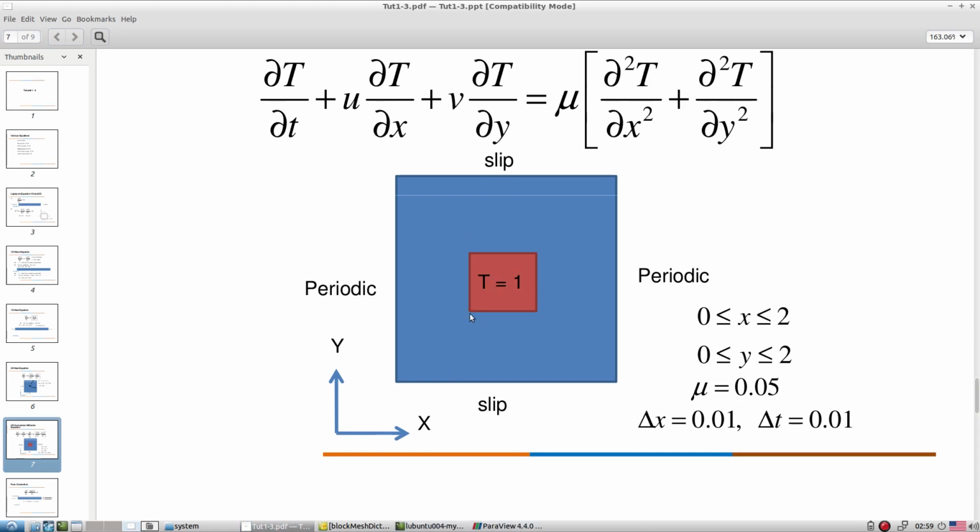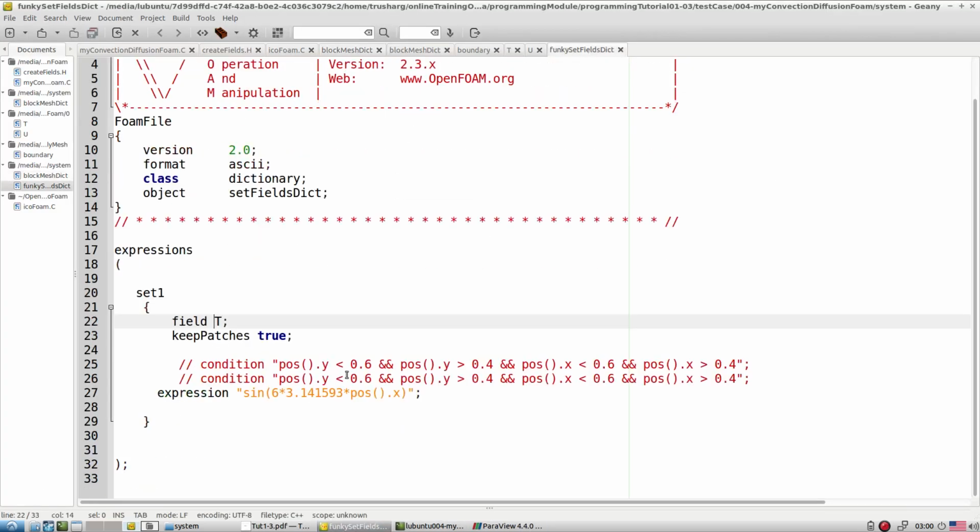So from 1 1, this goes to 0.5, and this goes to 1.5. So the corner, in the x direction is 0.5, and in the y direction also 0.5. Same way, this one is 1.5 in the x direction, and in the y direction also 1.5. Like that we try to define the funkySetFields.